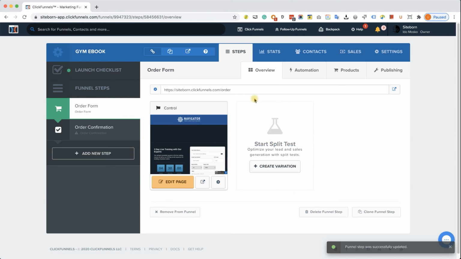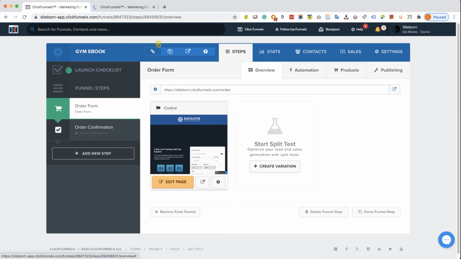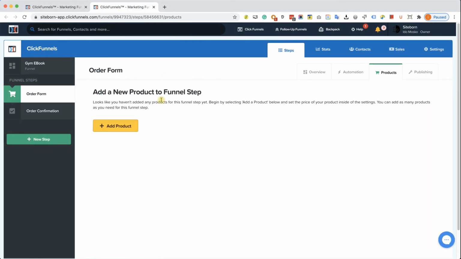And now it's a good time to assign a product to this step. So let's click on products over here, and now we will need to add a product. Now let me just clarify that the ebook that we uploaded a couple lectures ago, it's not like we created the product, we just uploaded an ebook. Now we will need to create a product and assign the product to this step of the funnel.